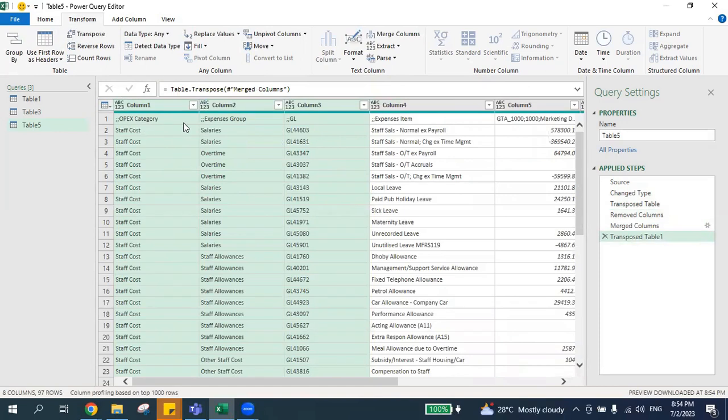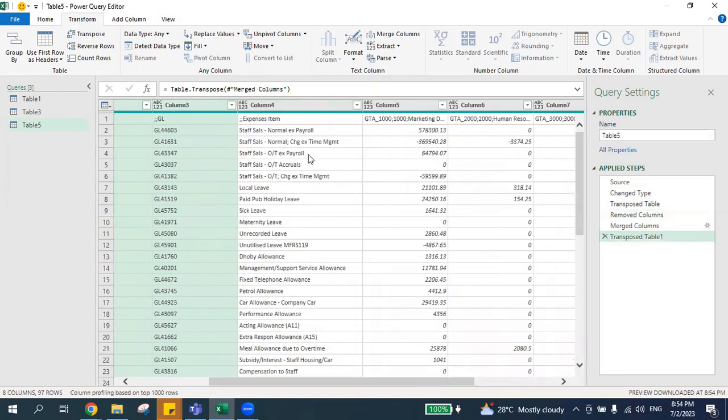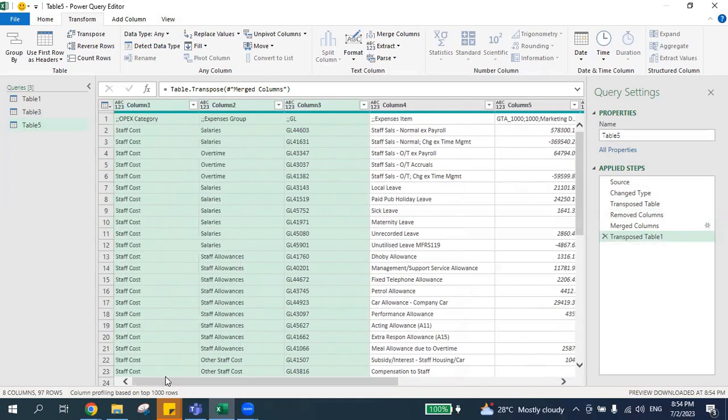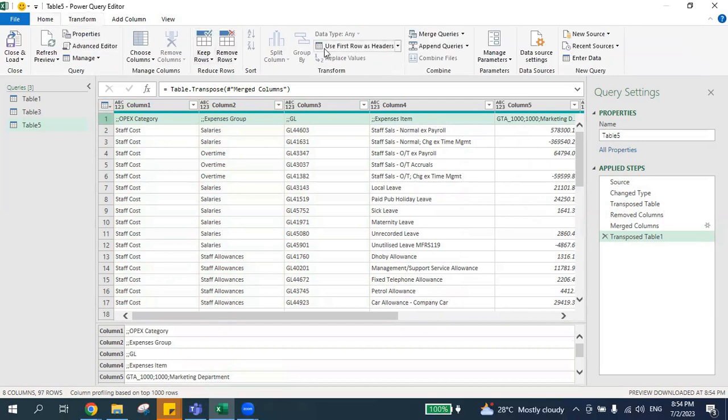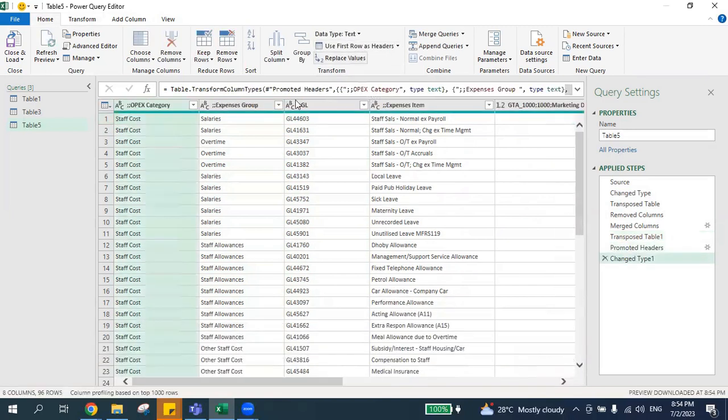I want OPEX category, I want expenses, I want GL, I also want the expense item, marketing, human resource. So what I'm going to do is, if you notice, the title is column 1, column 2, column 3. And the original title is over here. So what I'm going to do is I go to home and I click use first row as header. So I click this. So now it appears as OPEX category, expenses group, expense item, and all this.